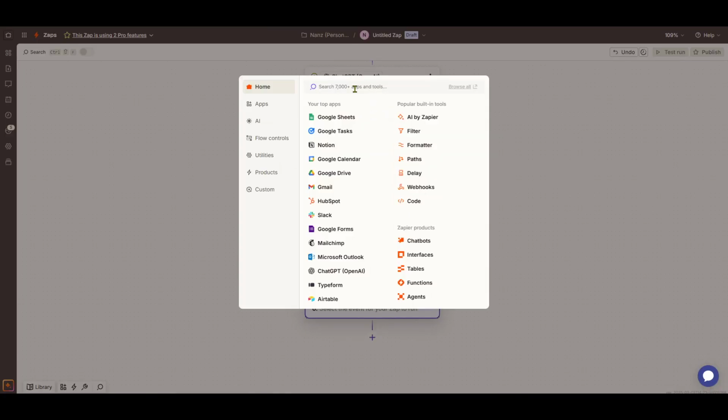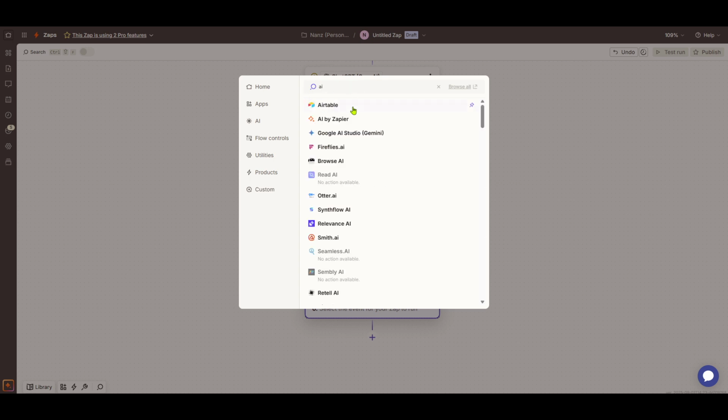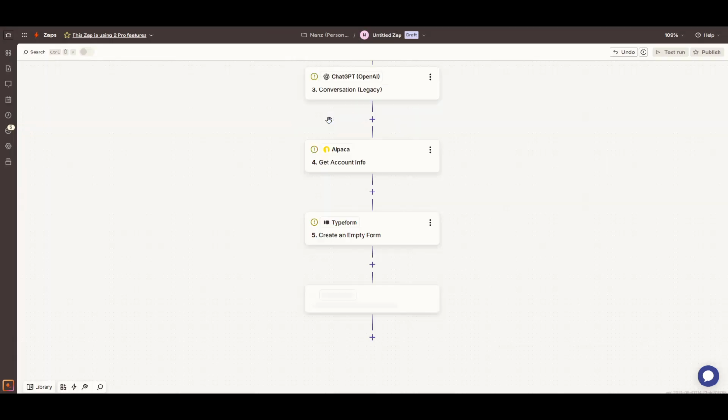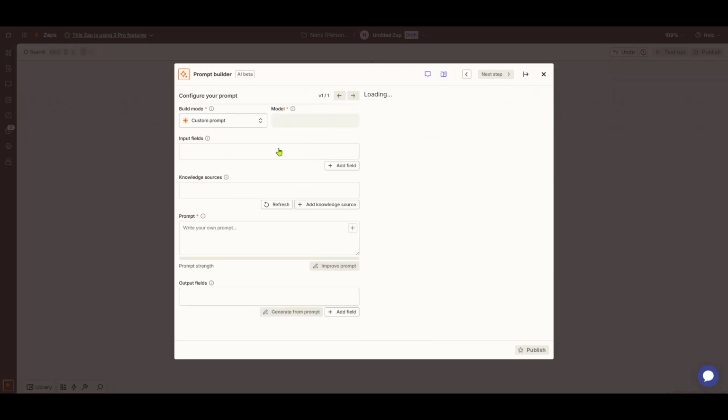One of the options you'll see is AI by Zapier. Click on this to incorporate AI capabilities into your workflow. AI by Zapier enables you to leverage artificial intelligence for tasks like data processing, analysis, and more. It's a powerful tool to enhance your automation workflows by introducing intelligent decision-making and processing capabilities.